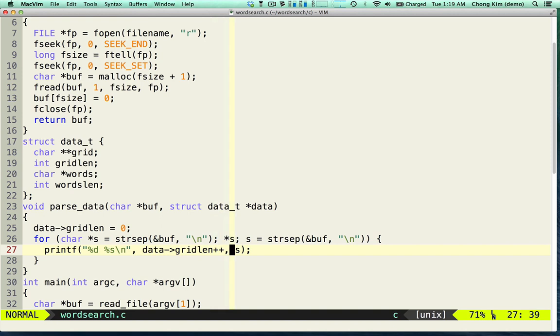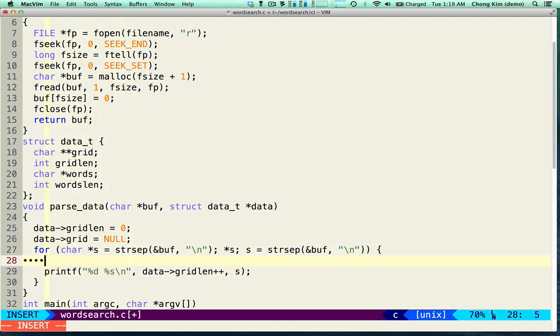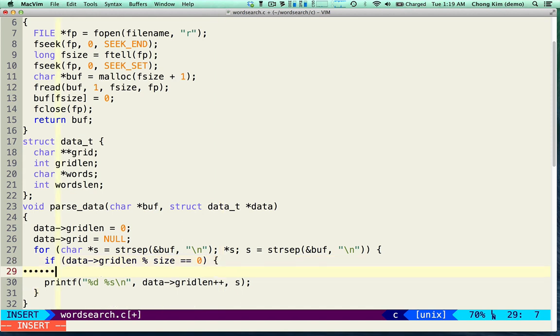Strings are written properly. So we need to allocate a data entry for each of those lines. We don't know how many lines we have, so what we're going to do is initially set the grid to be null. And if the grid length happens to be a multiple of some size, we haven't defined what the size is yet, then we're going to allocate some memory.